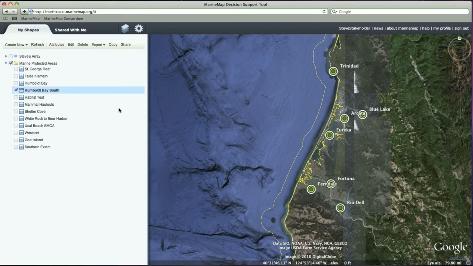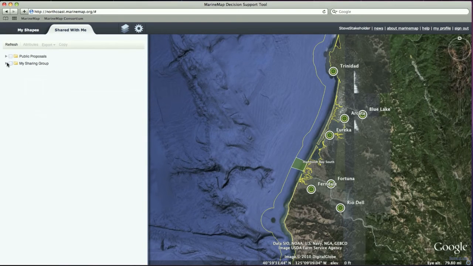To view and copy an MPA or MPA array that has been shared with you, start by clicking the Shared with Me tab. Click the group name, the username, and then the shape that you would like to view or copy.